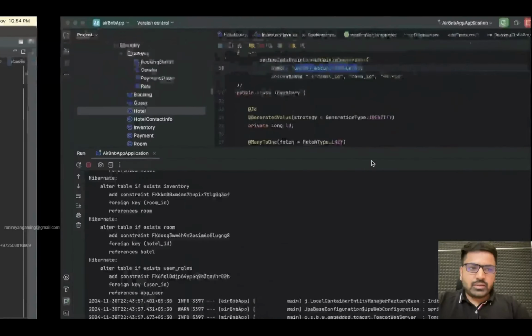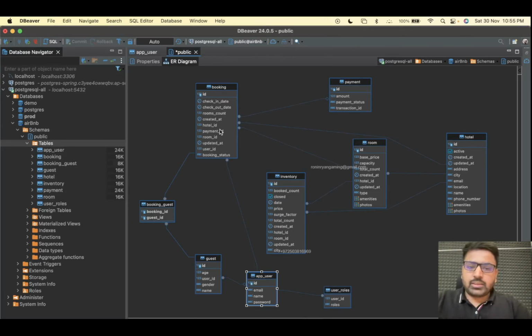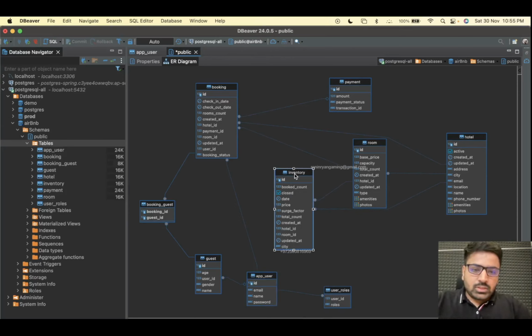App user, this user role, right, this thing over here, this got generated automatically. So each user role will have user ID and the roles. Then we have guests connected to the app user, that is great. And this table, this is the connecting table, booking guest, right, we created this one. So all these things are getting generated. So now I think we are good to go. We can get started with everything.